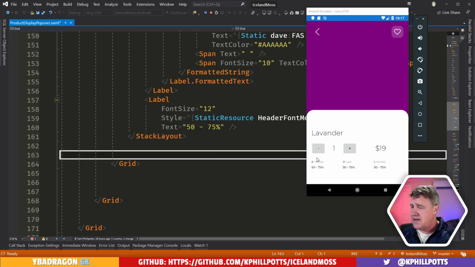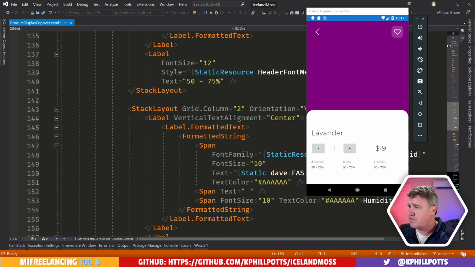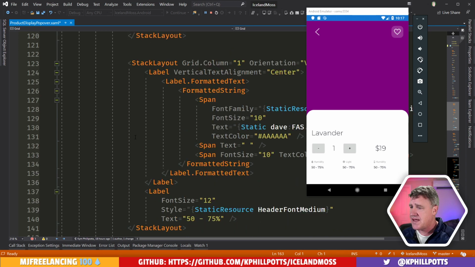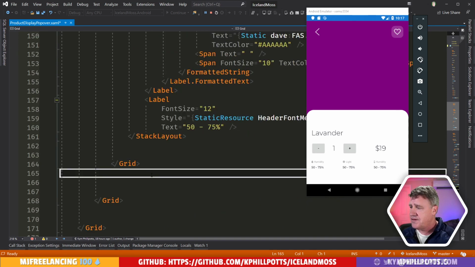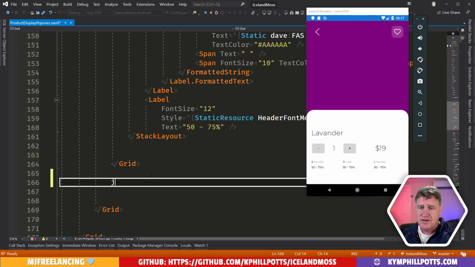All right, cool. So let's have a look at putting in some additional details inside of here. I'm just going to remind myself what grid this is. This is that grid there. And then what we'll have is, I think we'll have a stack layout.